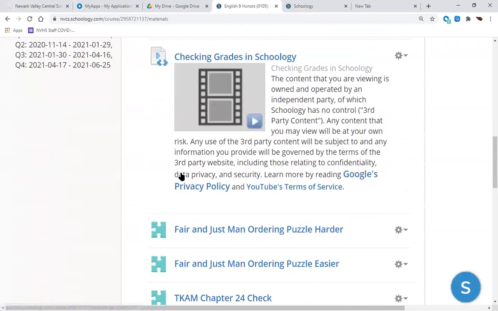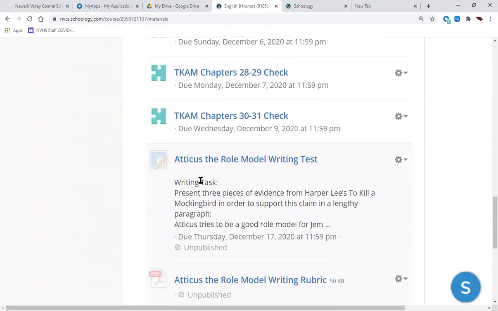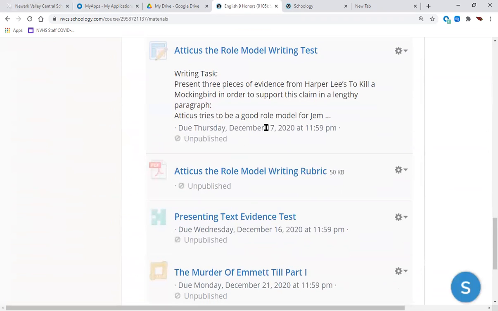As far as due dates go, you can probably see that it's not due until December 17th. So if you're looking at this on Thursday, today, or you're looking at it on Friday, then you either have a week or you have 6 days in order to complete this task and turn it in.